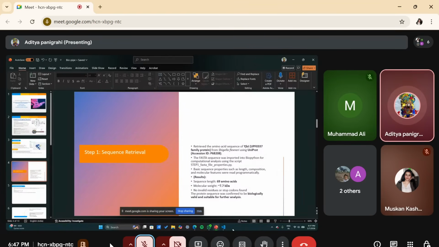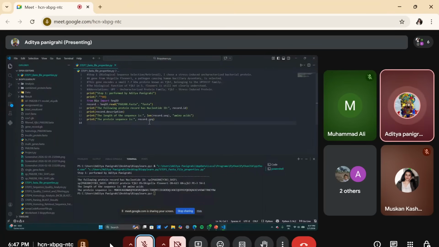Okay, let's go to my VS Code. This is my first step, sequence retrieval. I went to the Uniprot website and searched for the name. I got P68208, which has a shorter amino acid sequence, so I can work on it in a very short span of time, because it was a very rushed time for my college.